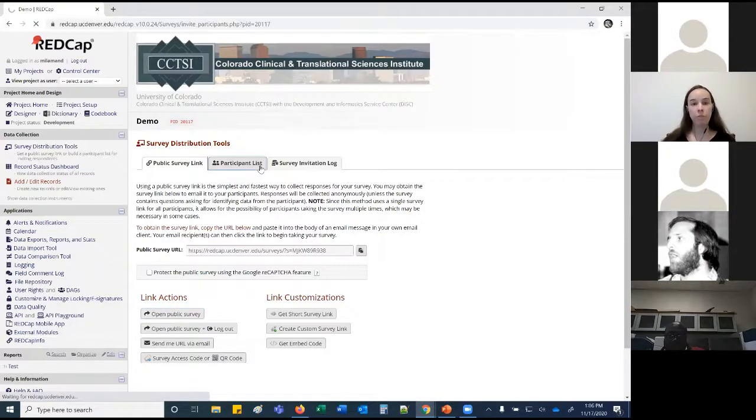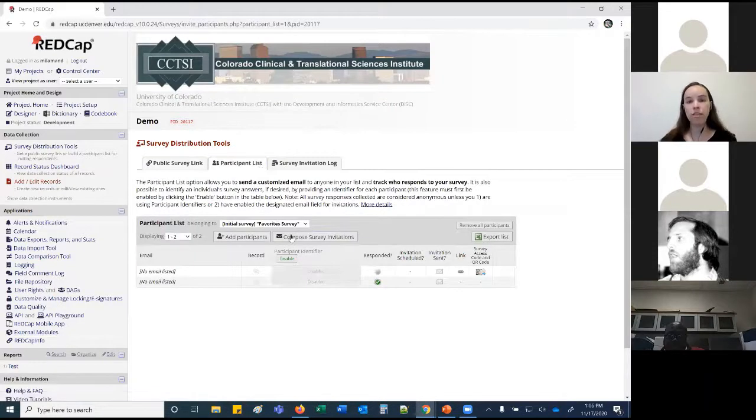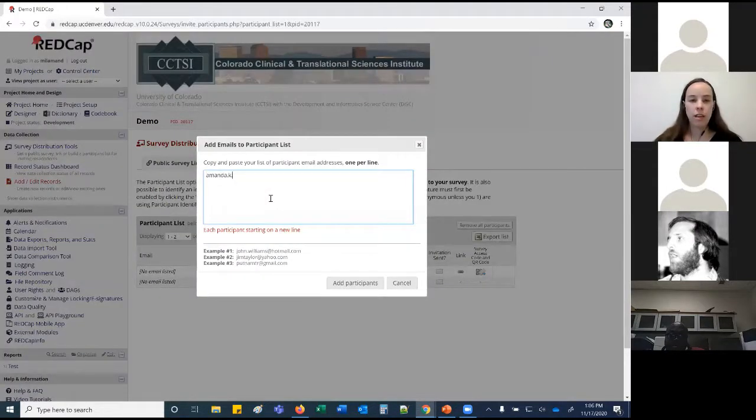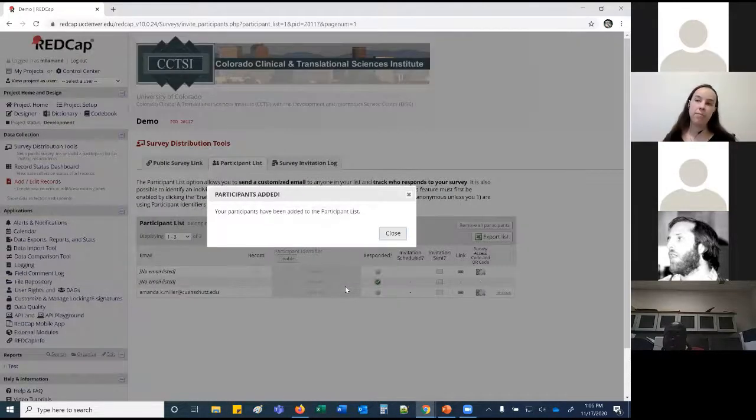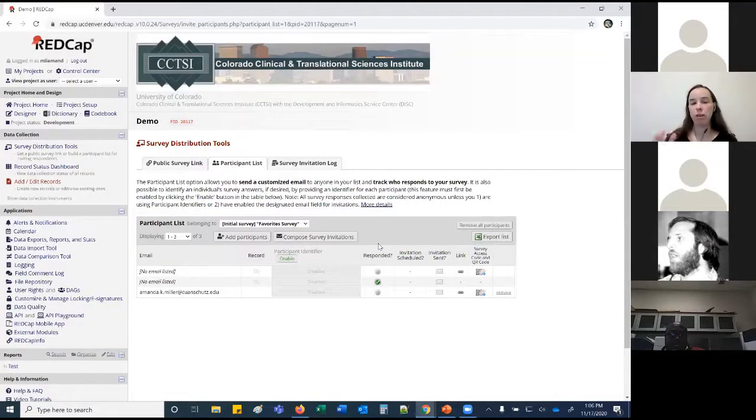Another option is with this participant list. So here's where you can set it up to send a unique link to your different participants. I can add them one per line. If I had an Excel document or a Word document with a bunch of emails, I could just copy and paste them in.